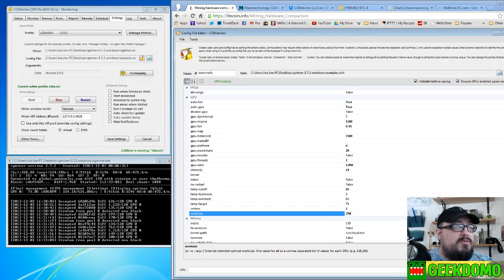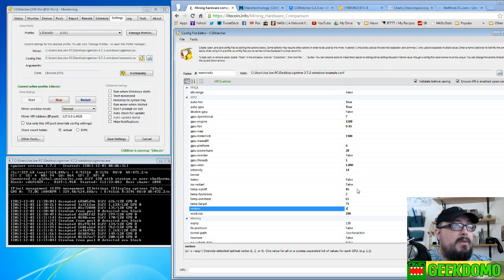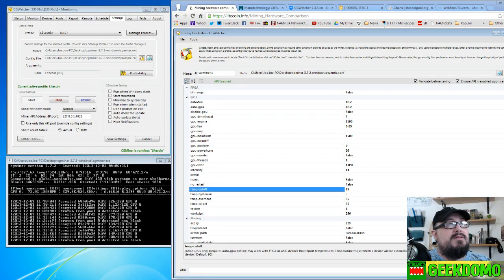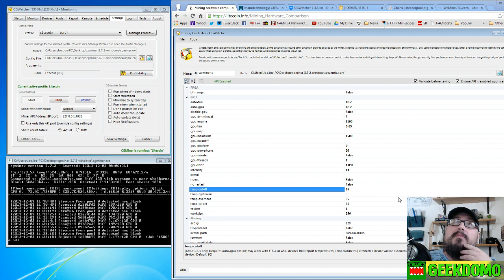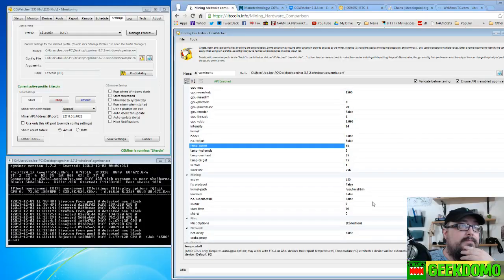Work size is 256, so we talked about vectors of 1. And I set the max temp cutoff. I don't want this thing getting hotter than 85 degrees Celsius. That's cooking for this particular card. The other card, the 290, I can go up as high as 95, I believe, which is just baking. I could cook something on it. But those cards are designed to run like that, so therefore, yeah. All right, so that's it.